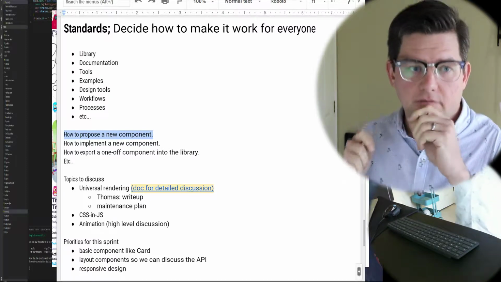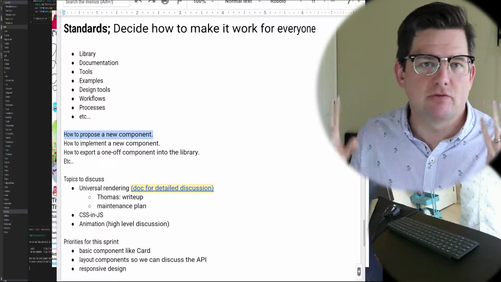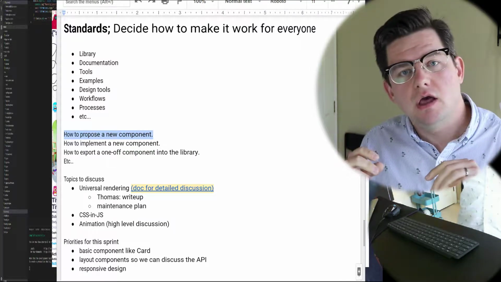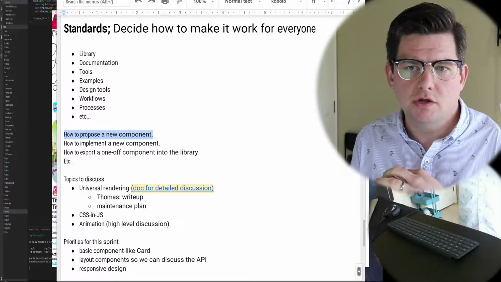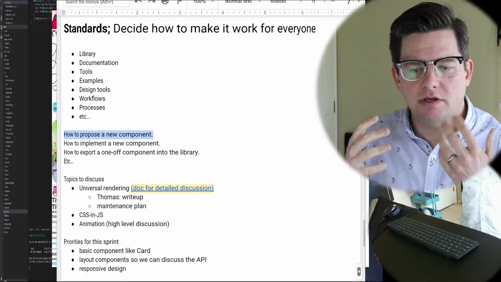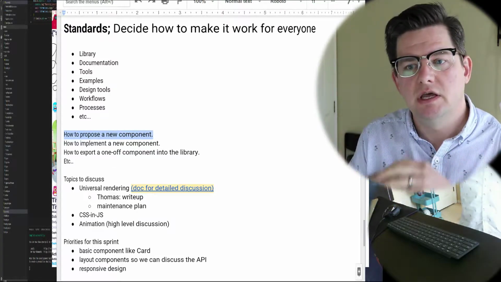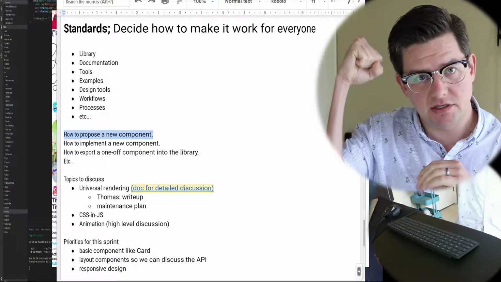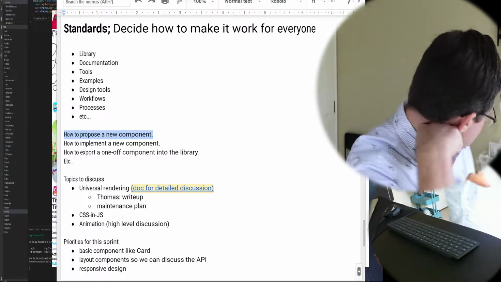But sometimes there might be a need to do something in the UI that just has never been done before for whatever reason, and maybe we need a one-off component, or we need to make some existing component do something slightly different. That's when we want to have a process for proposing new components, and that will help us to keep that consistency and that, what's it called?